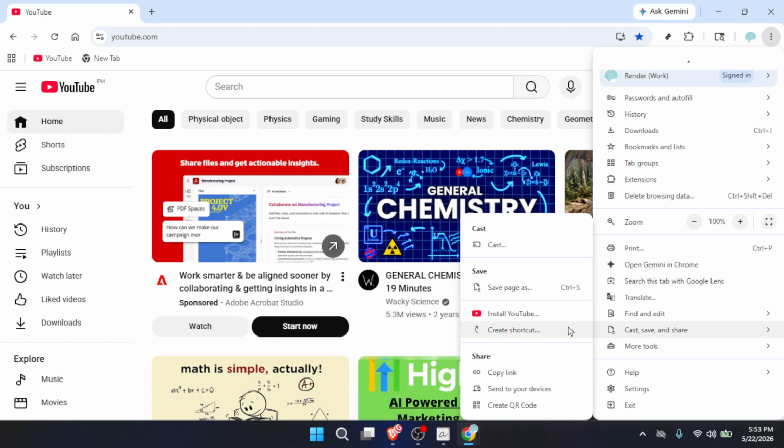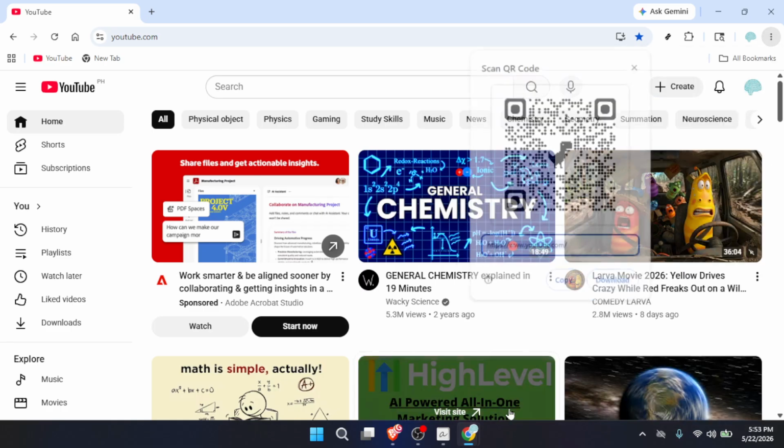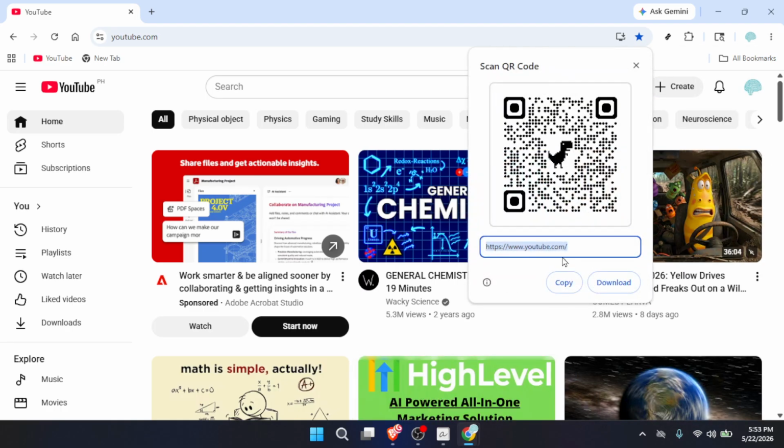In the expanded options, click Create QR Code. Chrome will open a small panel that automatically generates a QR code for the page you're on. You'll see a preview of the code appear right away. This is ready to use as is, and it's a quick way to let someone scan from their phone without typing a long address. If you've changed the page or navigated somewhere else, make sure the address shown in the panel matches what you want to share.